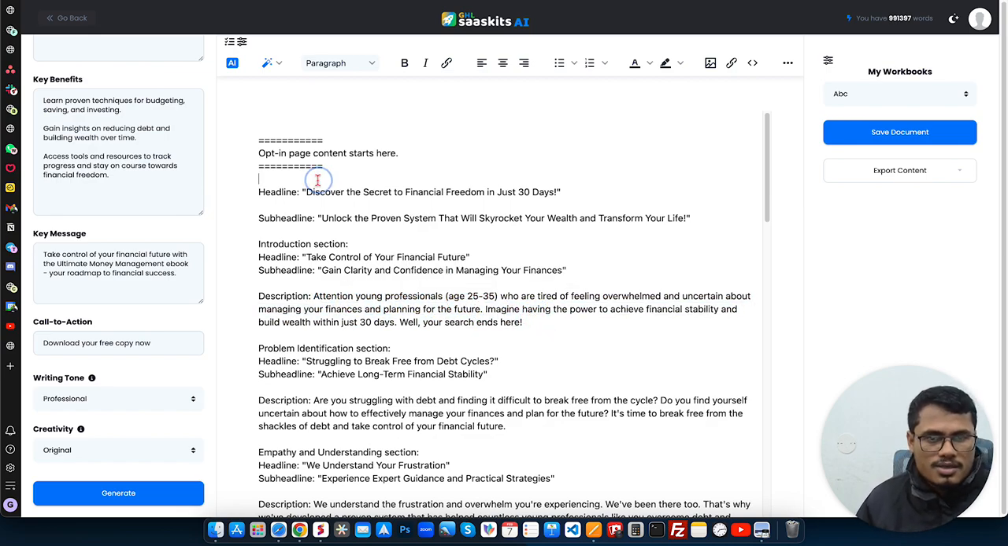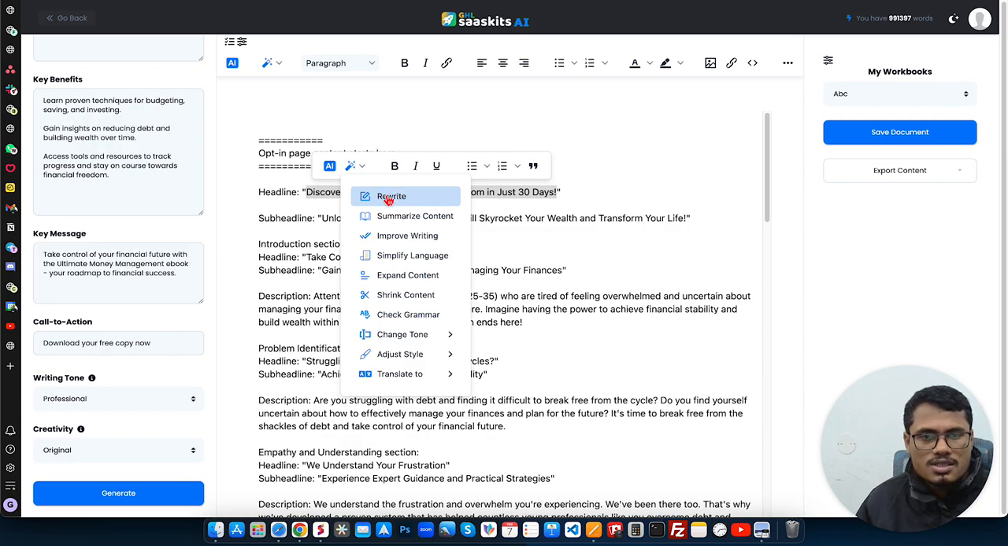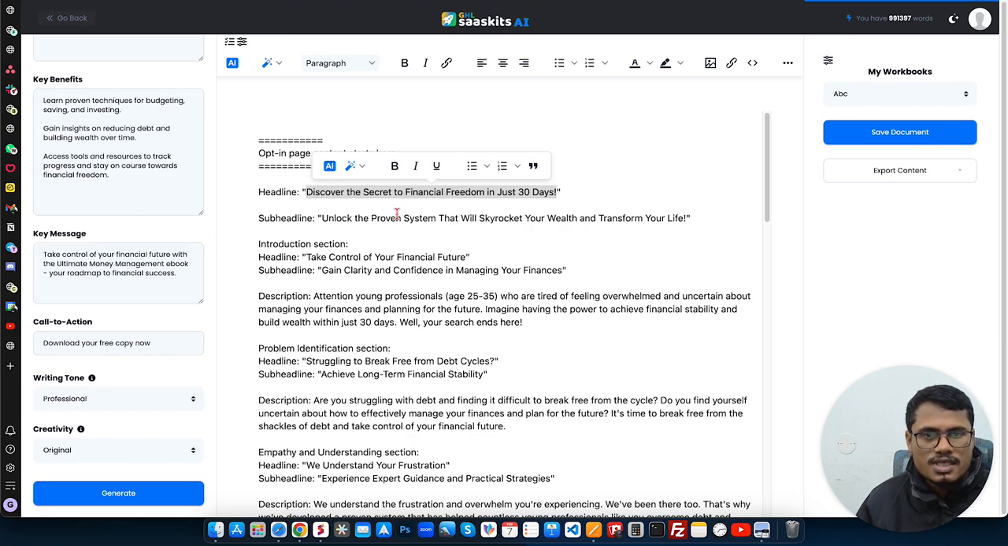Now, if in some case we need to make changes, then we can do that inside this editor. Or if we want to rewrite some text, for example this one I want to rewrite, all you just need to do is click here. Just select the text and then click rewrite. It will rewrite the text again. Okay, let's see how it comes. Yeah, here it is. So: unlock the key to achieving financial freedom in a mere month.